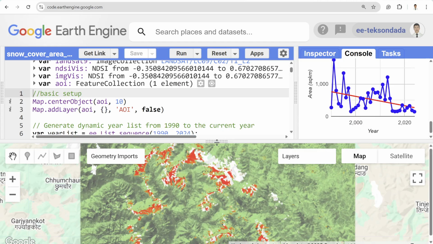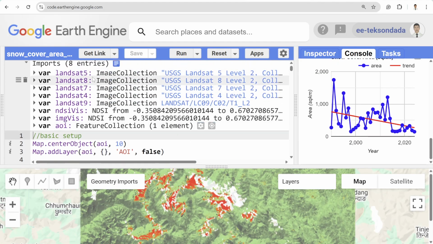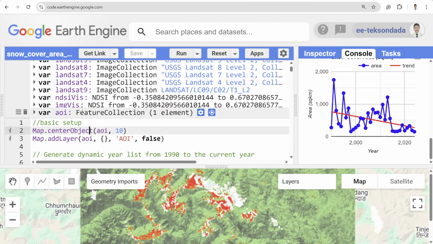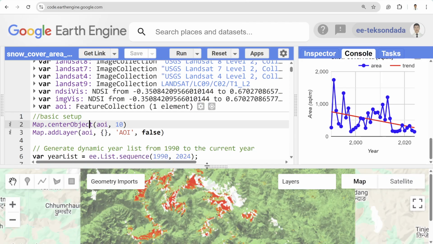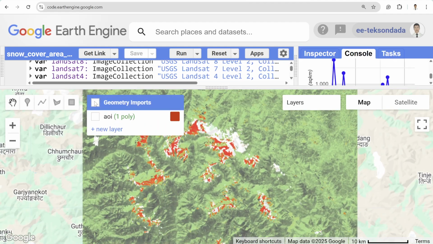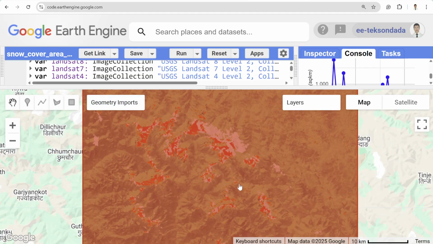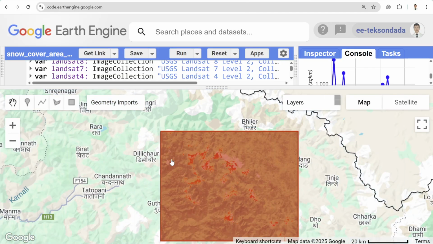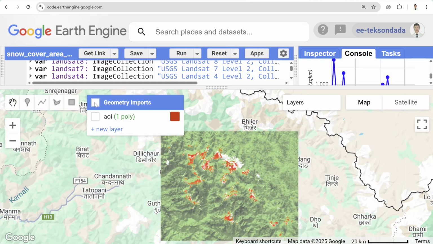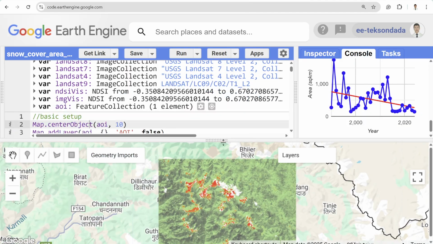So first of all, we imported all the required datasets. For this operation, we are going to import the Landsat 4, 5, and 7, and 8 and 9 in the other category. And I have some image visualization settings over here, NDSI views and image views, and I have an area of interest. I simply created that area of interest using this create polygon button, and my area of interest is right here near Zomsom. All right, so yeah, that's the basic stuff.